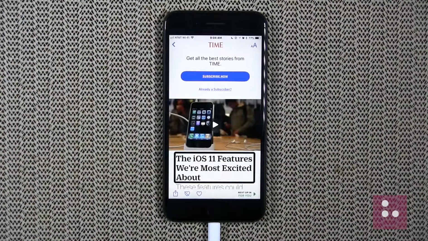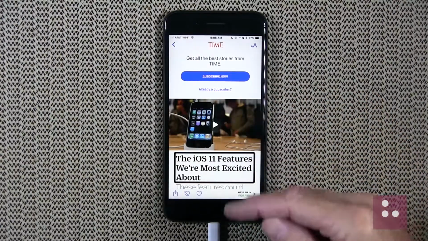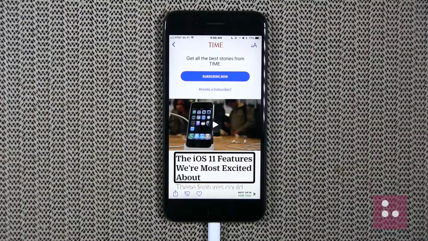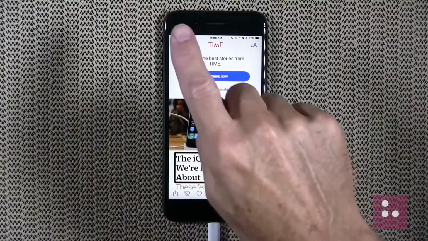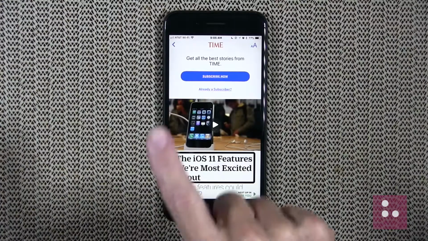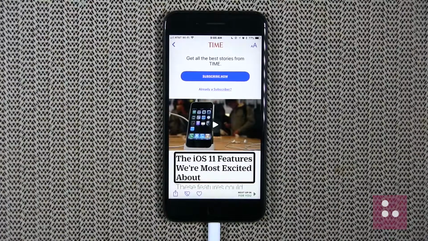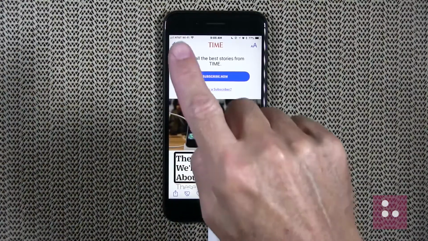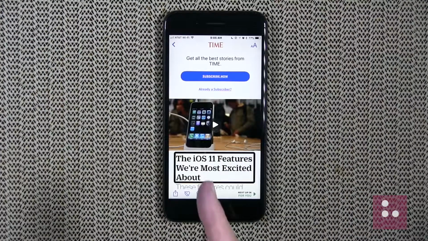Time. The iOS 11 features we're most excited about. Great. Our article here has opened for us, and we've actually been placed on our heading here, but we also have a back button in the top left-hand corner of our screen here. And of course, activating our back button is going to take us back to our list of articles. But we don't want to do that because we want to check out our article here.